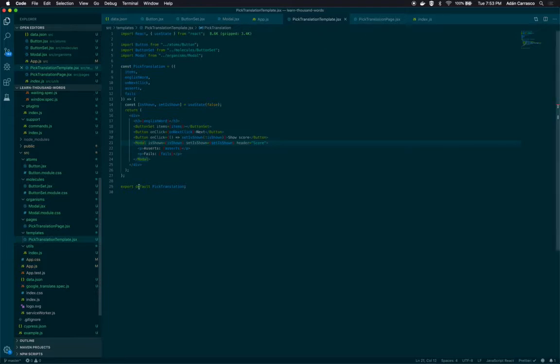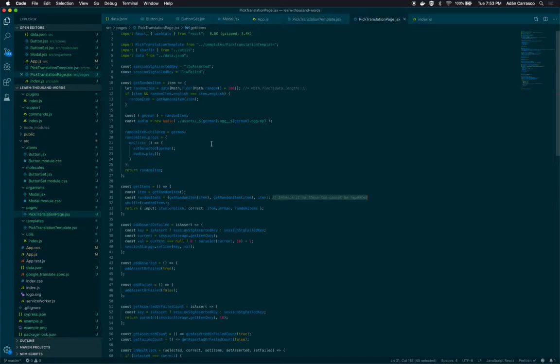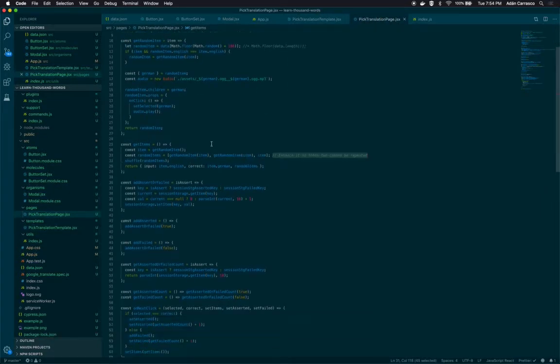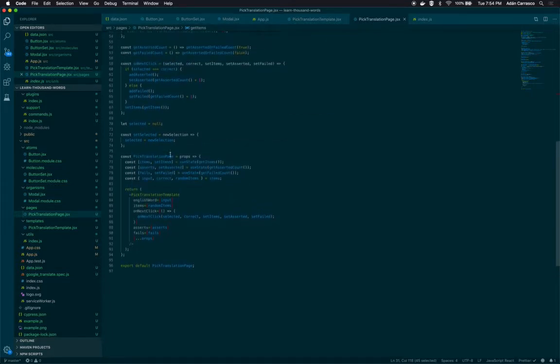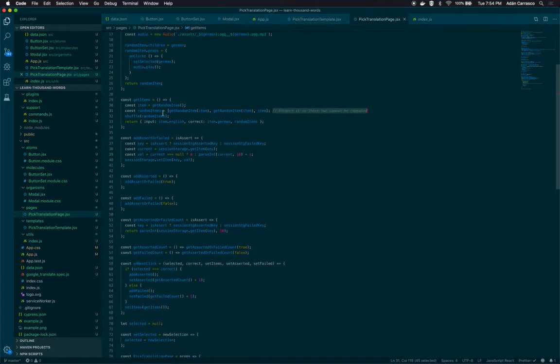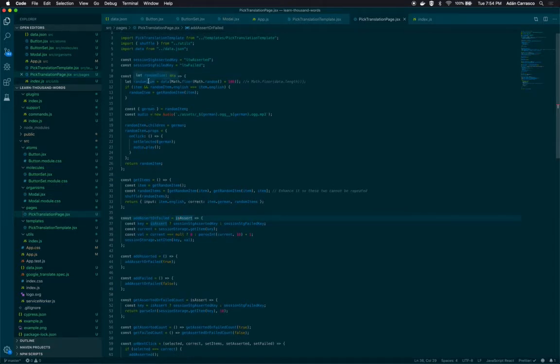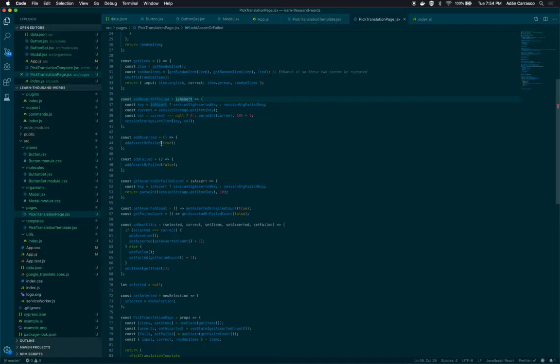And then we have the pages, and in the pages we have all the logic and all the data that we are going to inject into our template, so we can draw and visualize the data. If you see here in this page, I have all the logic to get the items randomly, to create the audio element, and also the logic to add the asserts and the fails.